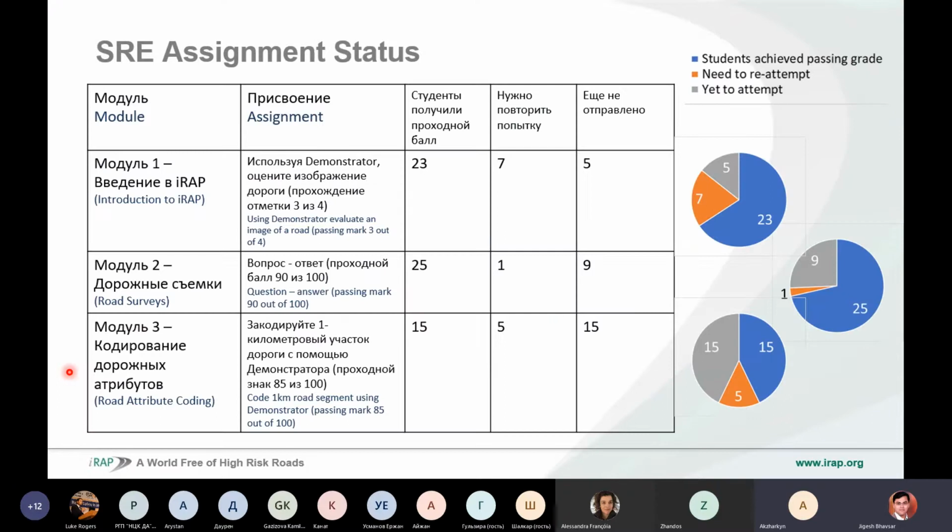Okay, so here is the status of our assignment modules 1, 2, and 3. Now I have just done this translation, the text you are looking at here in Russian, using Google Translator. So please excuse me if it's not very accurate.